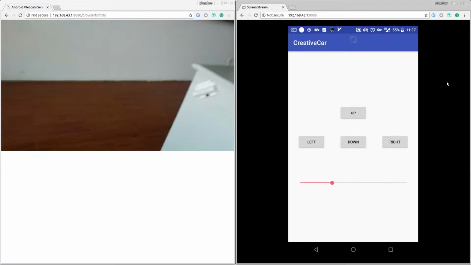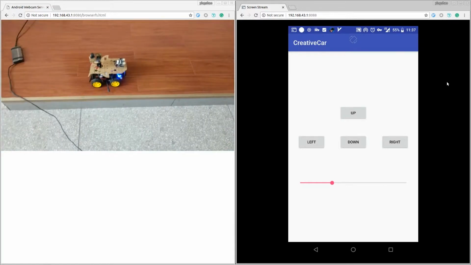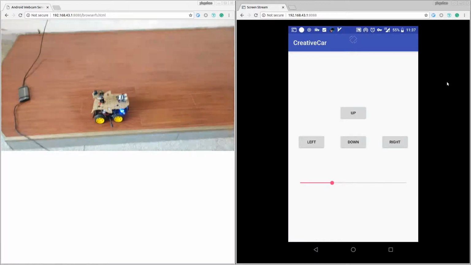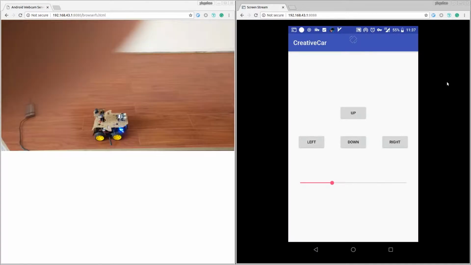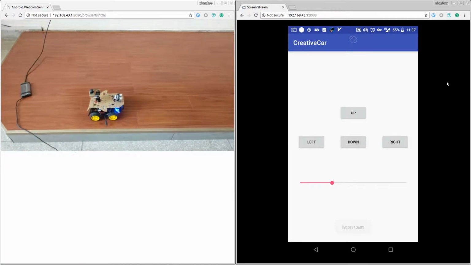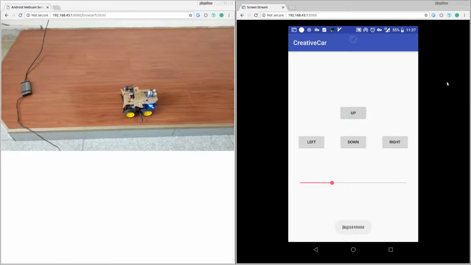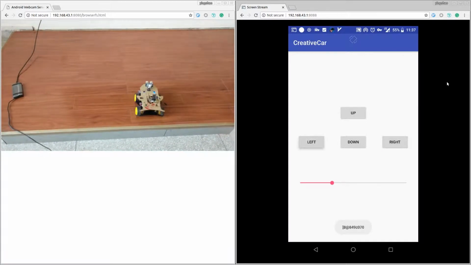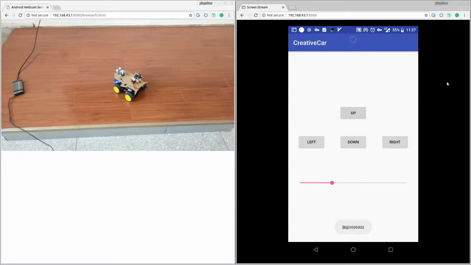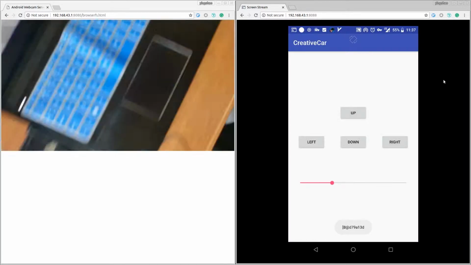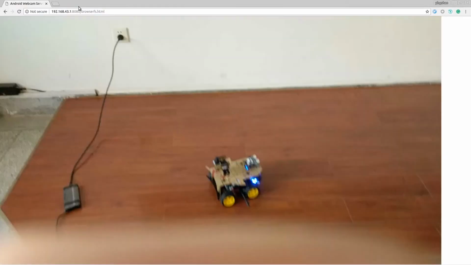Okay. Here you can see this is our car. Okay, now I'm in control of it, you can see. Okay, now let me do it in full screen.